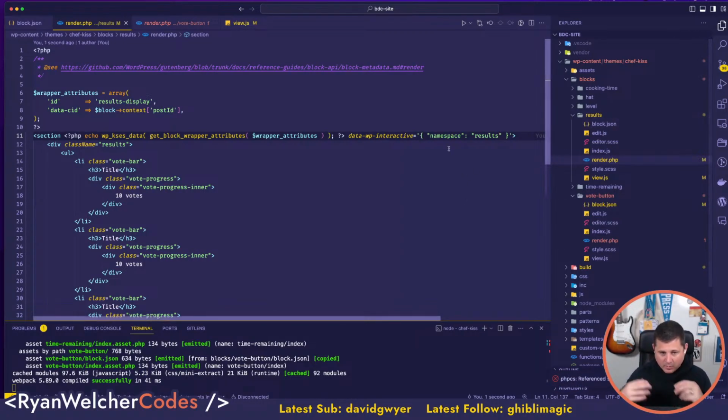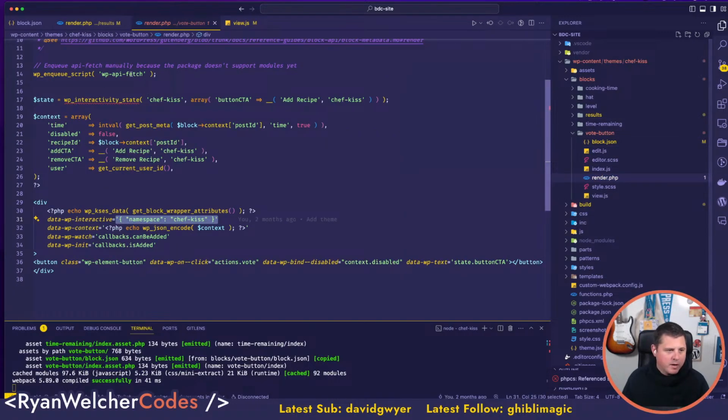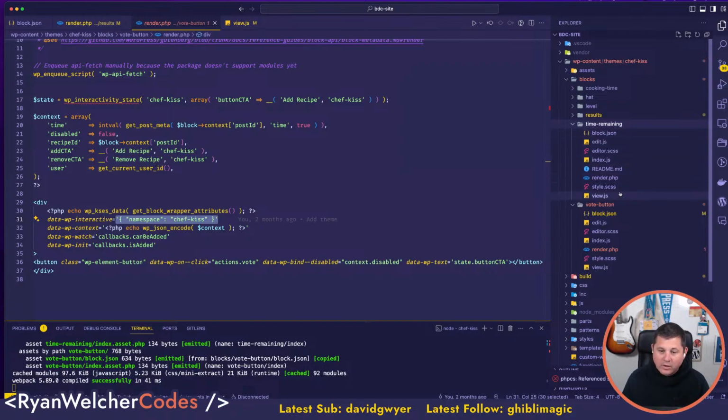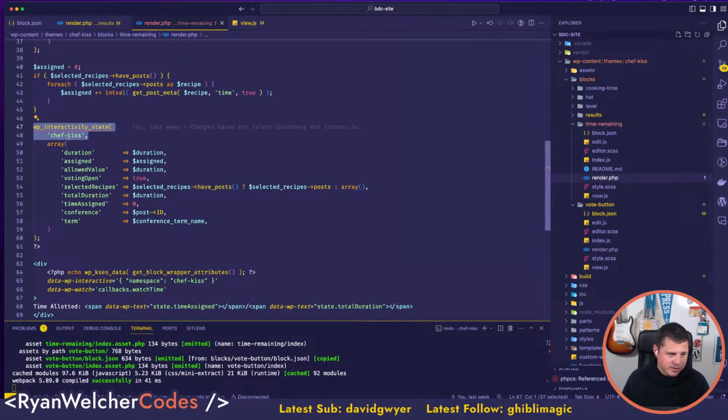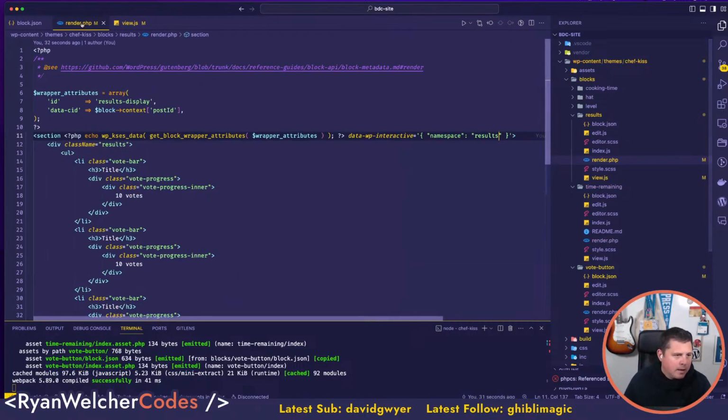Now, something I want to mention about this is that you can actually have multiple blocks talk to the same store. You just have to give it the same store name, and that's what I'm actually doing. For the vote block, I've got Chef Kiss. It's got a bunch of junk. But then the time remaining block is also using the Chef Kiss one, so it's going to actually share all of this. That's how we can pull information from the state, and that's what we're defining here. I'll get into that. Cool. So that's the first thing that we're going to do.